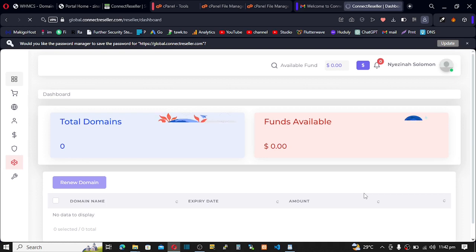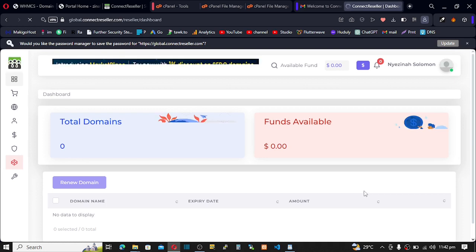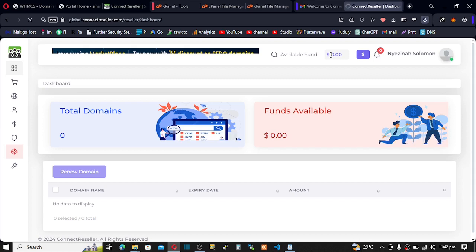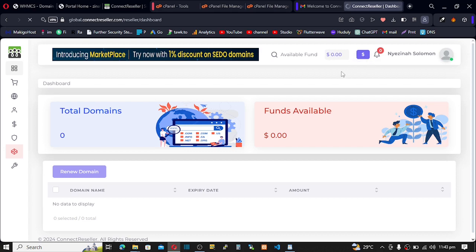This is our domain registrar dashboard. Now let me show you various areas of this dashboard. On top here, we're going to be adding funds to our reseller dashboard, and your web hosting website will be using this credit to register clients' domain names. So to add funds to your site, just click on add fund.